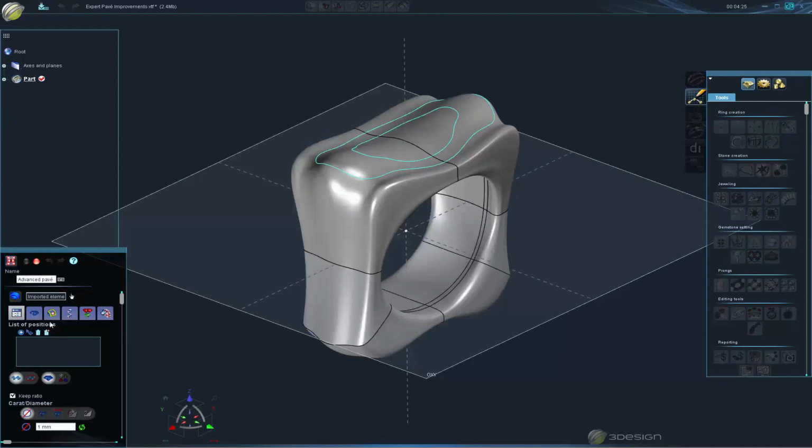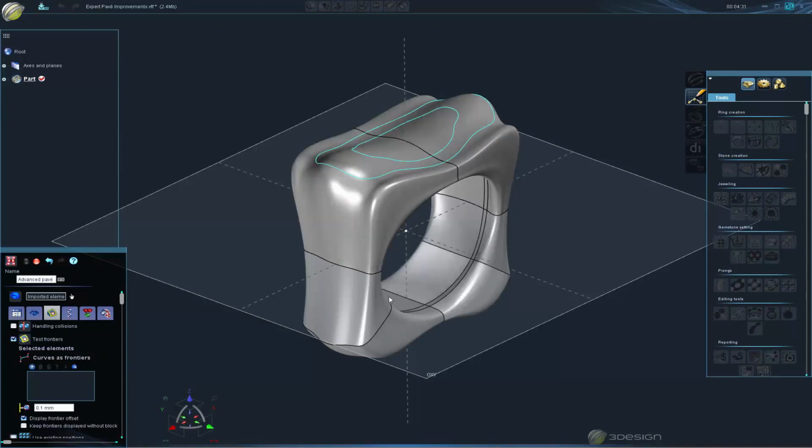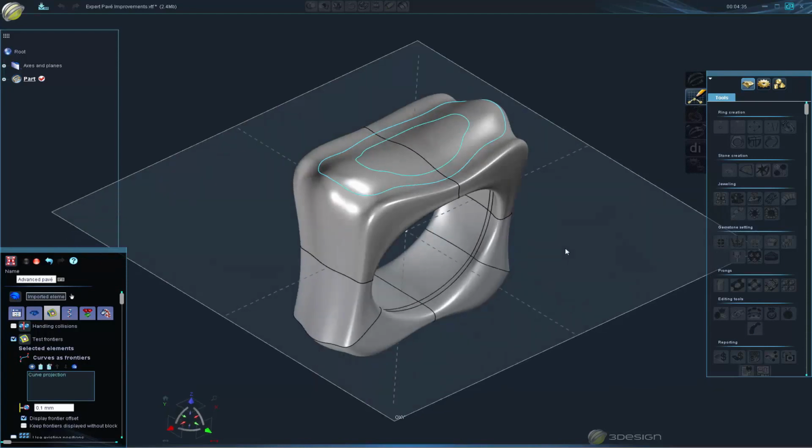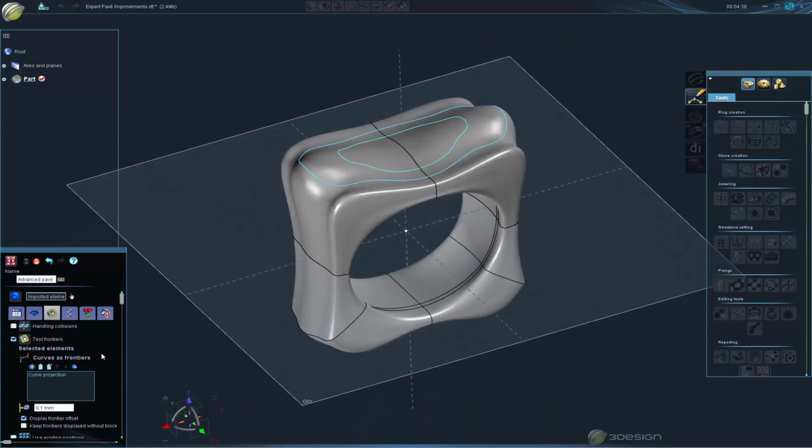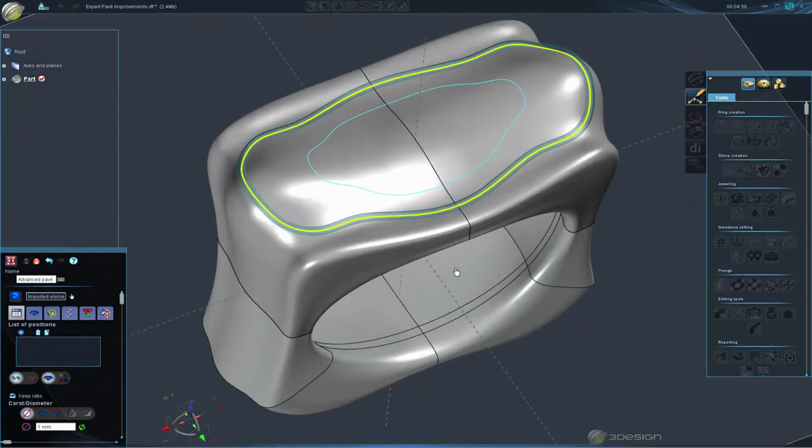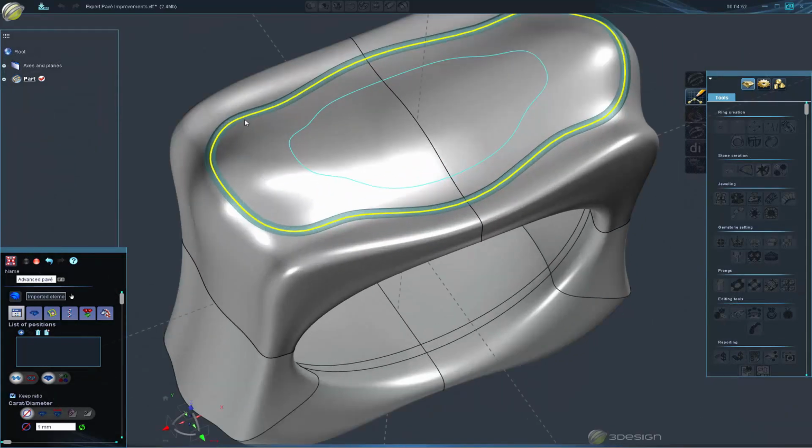Okay. So with the new Expert Pave, we have in the Frontiers section, we can still test frontiers based on our surface splits, or we can use curves as frontiers. So I'll go ahead and select this outer curve here, and we can set the border to the curve. Let's say I want 0.3 millimeters for a border around that curve. So if I'm in the manual mode, by default we have snapping to the border, and we can visually see the border now. So we know exactly where our stones can go up against that border. So that makes setting manually nice and easy.